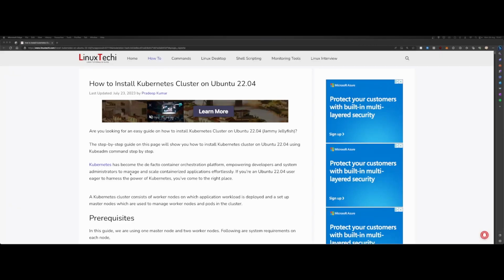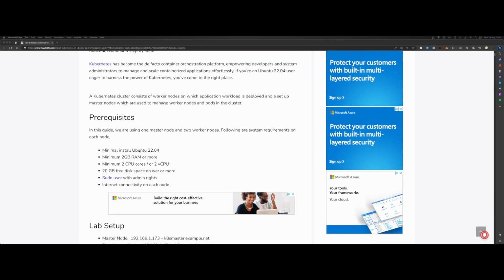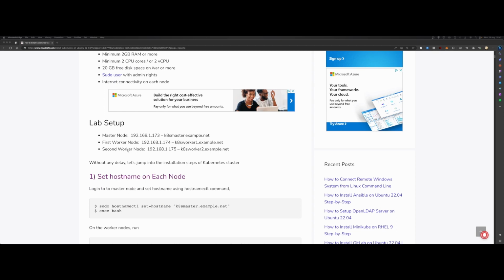I am now ready to get started. The first step is to create 3 virtual machines. One is going to be the master node for the Kubernetes cluster, and the second 2 virtual machines will be for the 2 worker nodes.